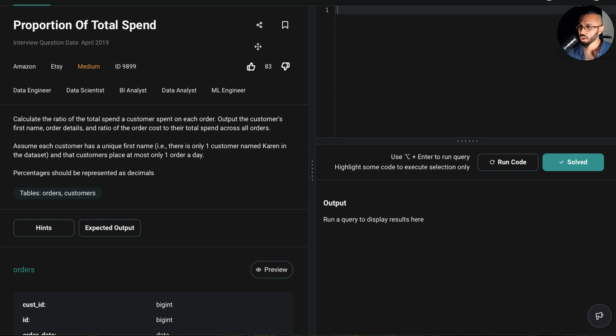Yeah, and it's just a lot of jargon here. They're also asking, assume each customer has a unique first name and that the customer places at most only 1 order per day. Percentages should be represented as decimals. Okay, so a lot of information here. Essentially, we have 2 tables here, orders and customers. So let's explore those tables right now.